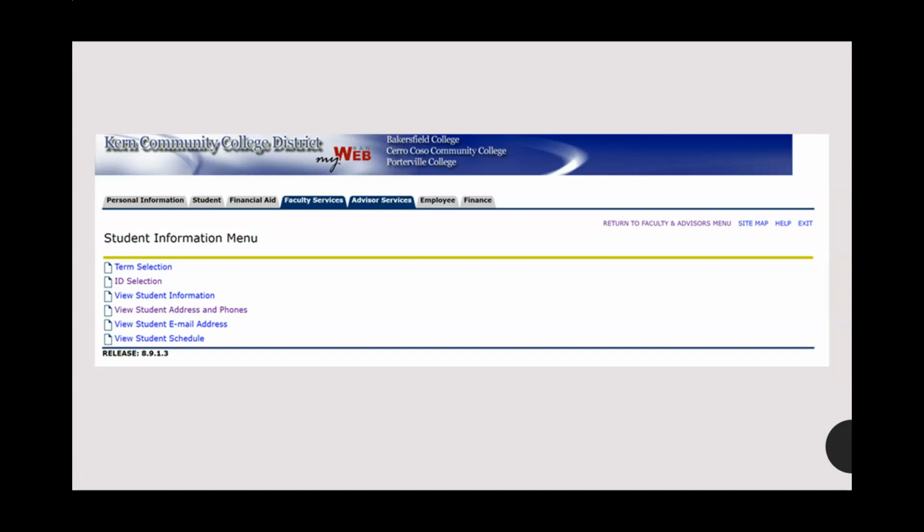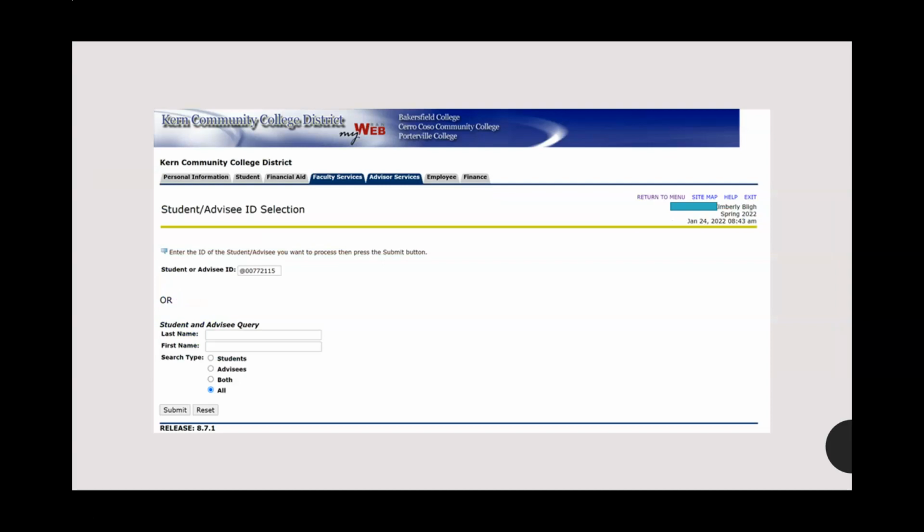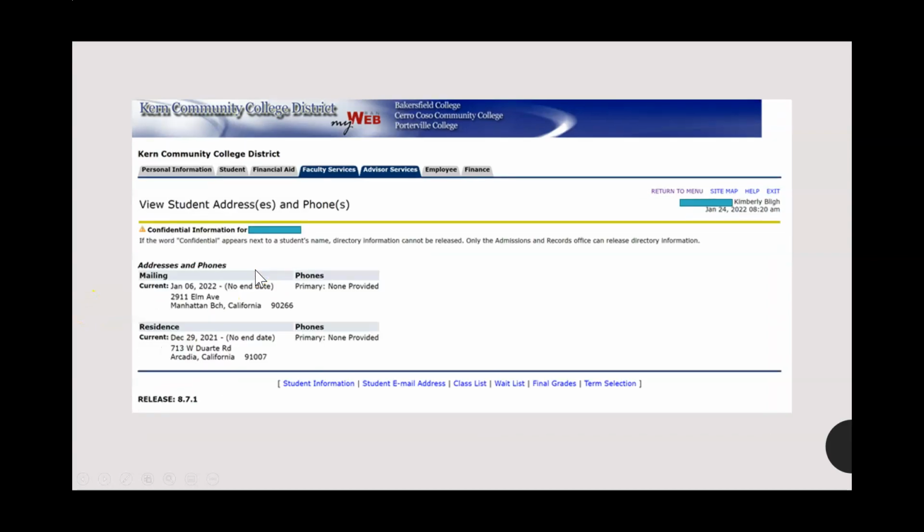I'm just going to go ahead and show you the address for this particular student that happens to be a fraudulent example. I go ahead and type in the ID number for that student, submit that, and then I select the address choice. You can see this person here has no phone number listed, which they did when we were looking at them on the spreadsheet, but over here it shows no phone number listed.